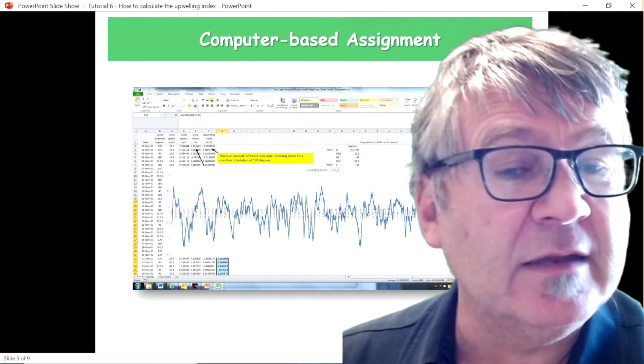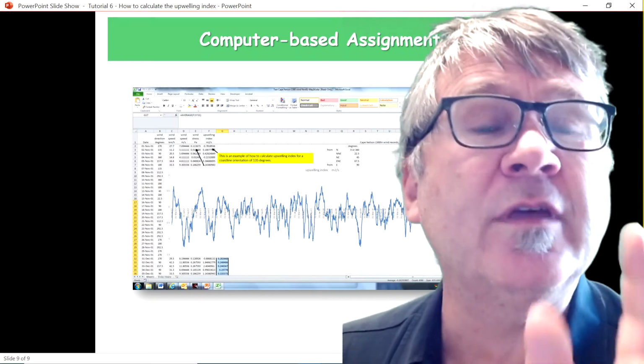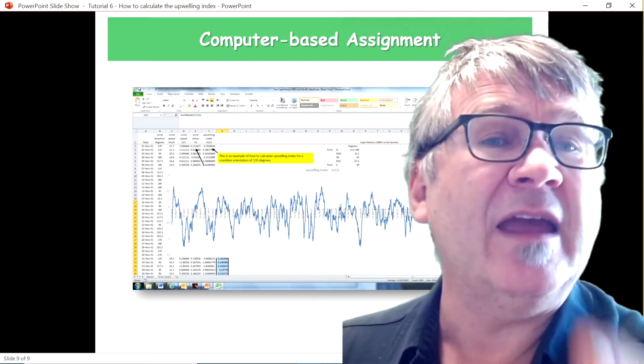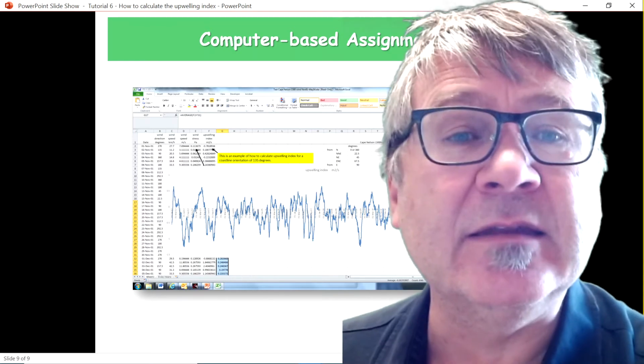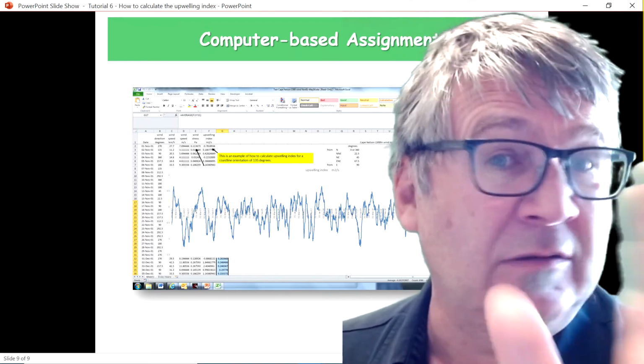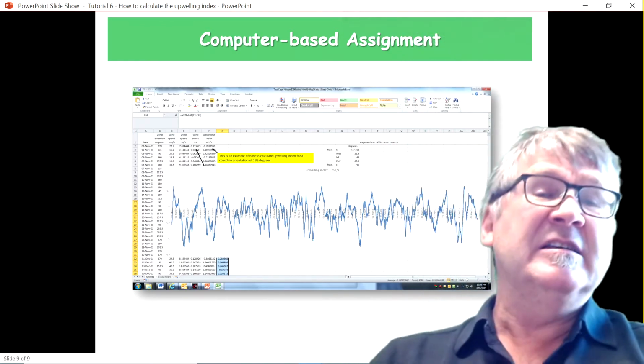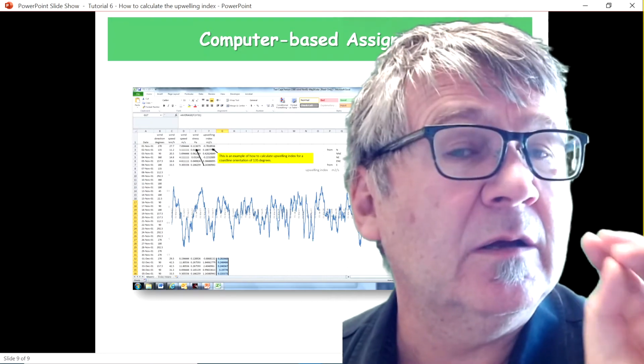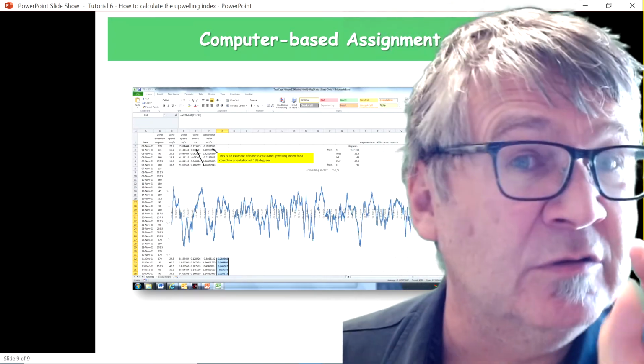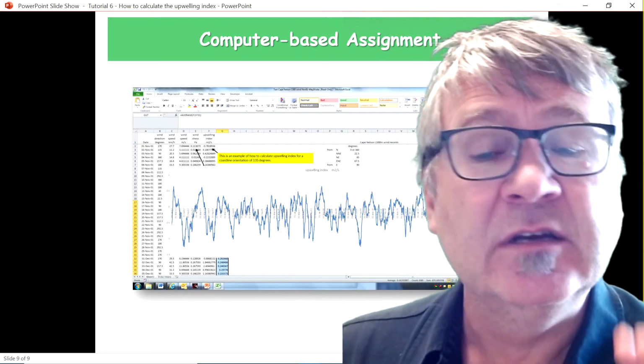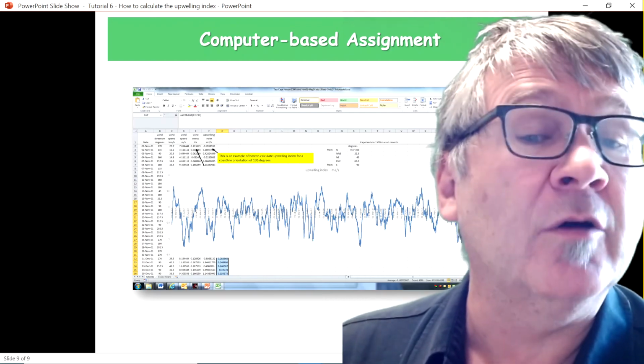So thanks for tuning in, and I hope that you can now create an upwelling index. You can have a nice party with your neighbor and celebrate your achievements. You can work out an upwelling index.